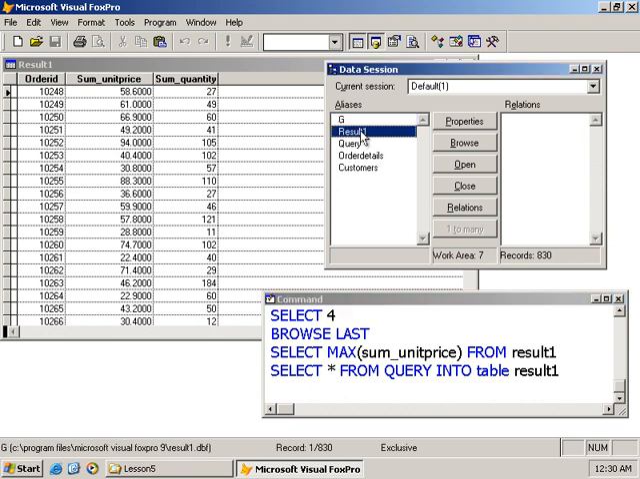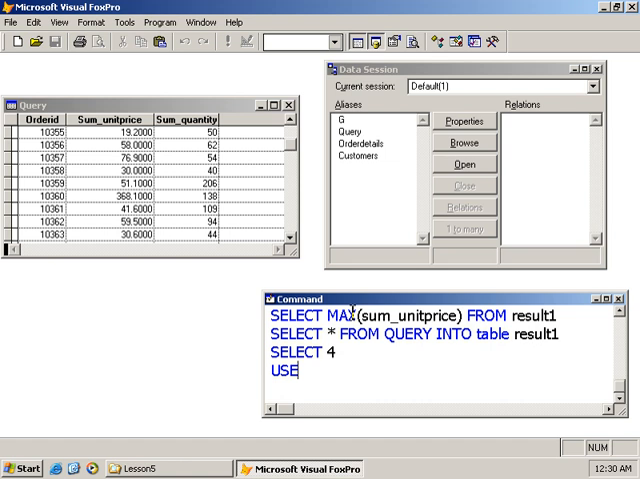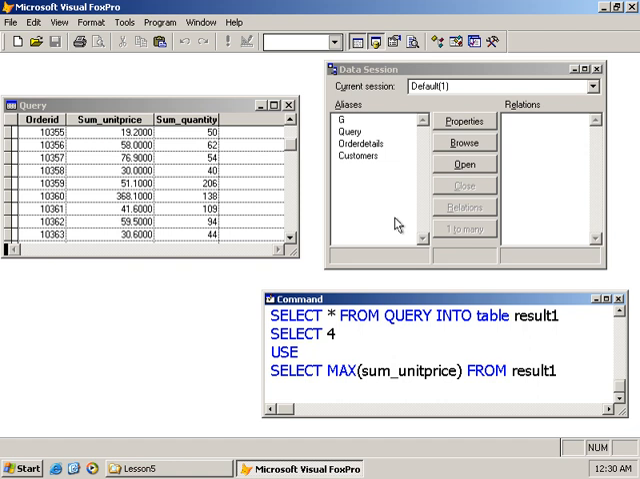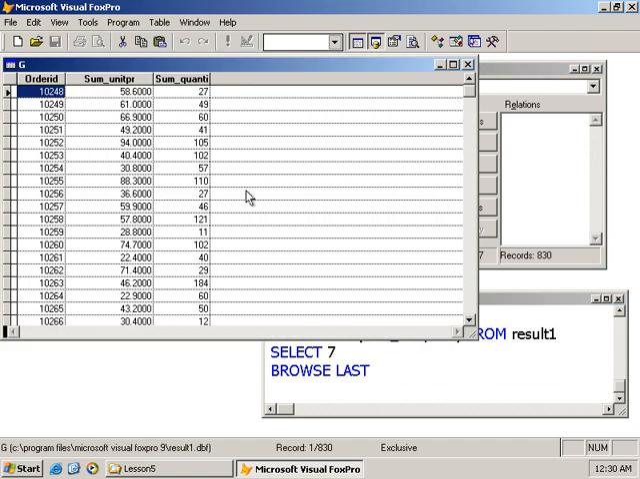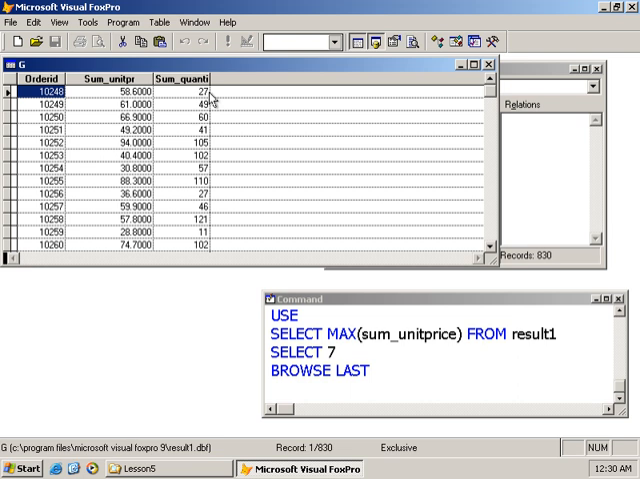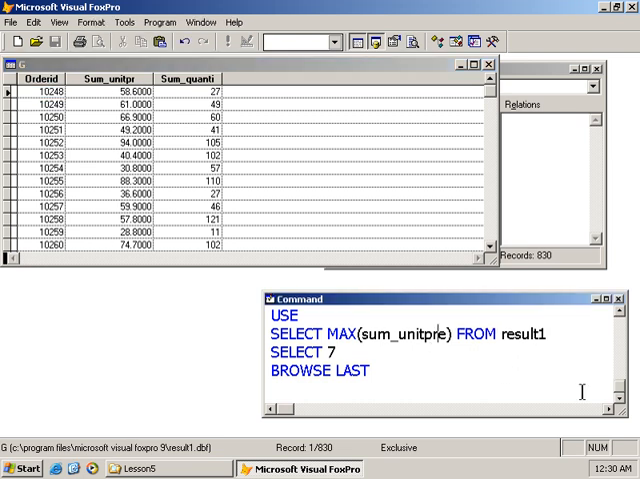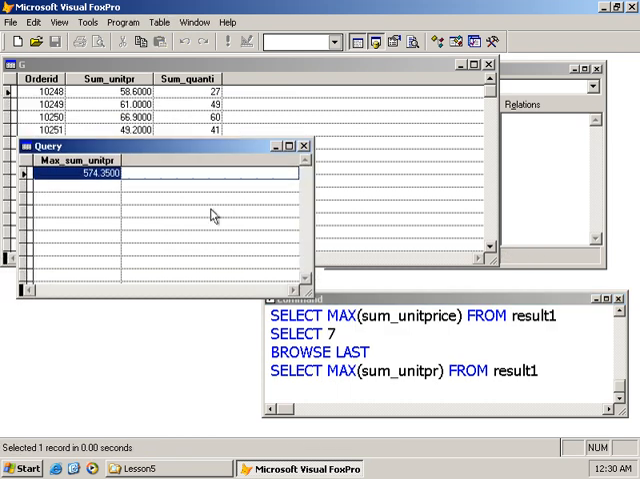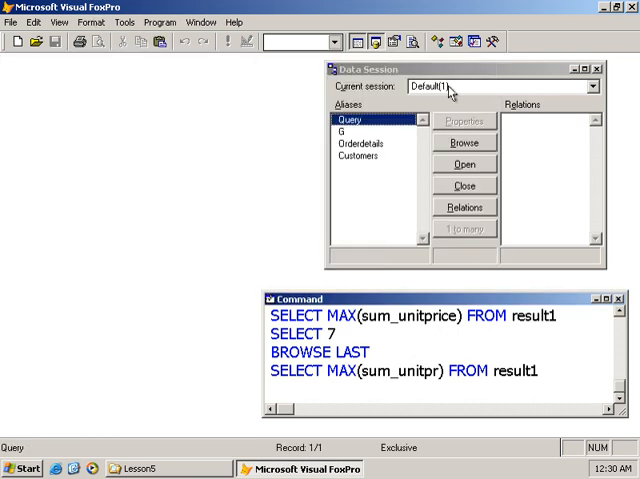Okay, and I'll close one of these and run this again. Okay, so now that we've created a table, it becomes a free table, and a free table only supports up to 10 characters for the name, so unit price would have to be truncated to unit_pr. Okay, and so the maximum or the highest order is $574.35.